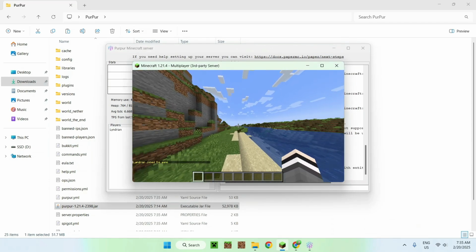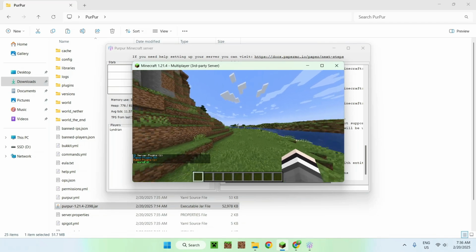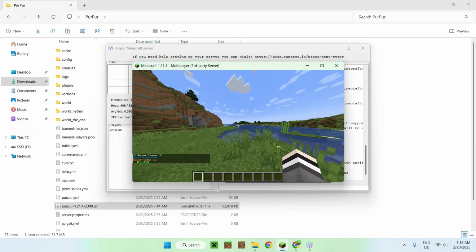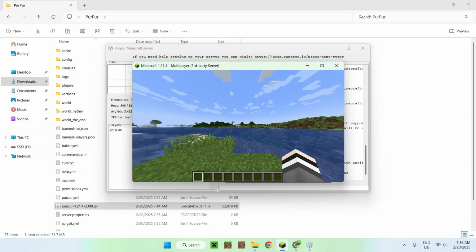So what you can do here is simply go ahead and just try the plugin. You can do /plugins, that's the first thing you can do. We can see that WorldEdit is working. We have Bukkit plugins and Paper plugins. So it just decided to use the Bukkit version this time instead of Paper. Doesn't matter, still works, amazing.